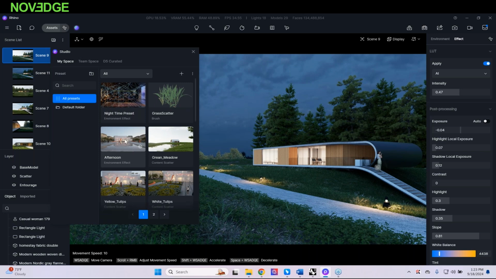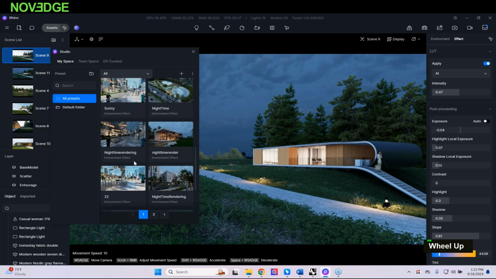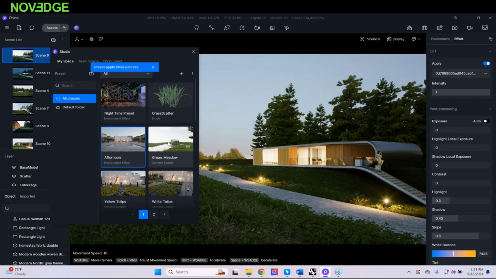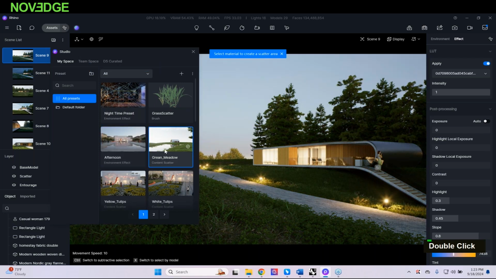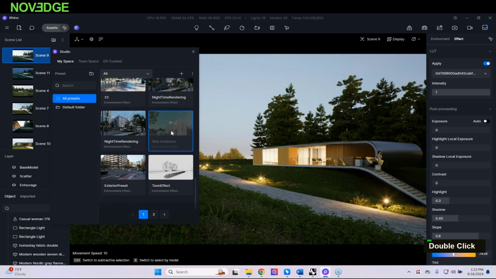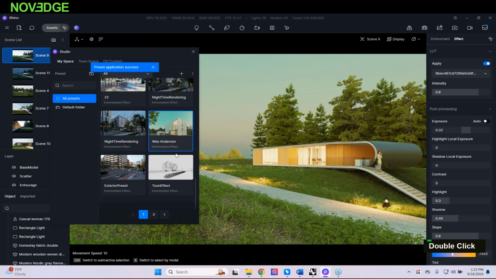So here's just a few different presets that I've created in the past. So as you can see, I can just double click on them and toggle through them to see which one works best for my scene. Or if I have any studio standards, I can just double click on it and apply it to my project without having to manually play with the parameters.